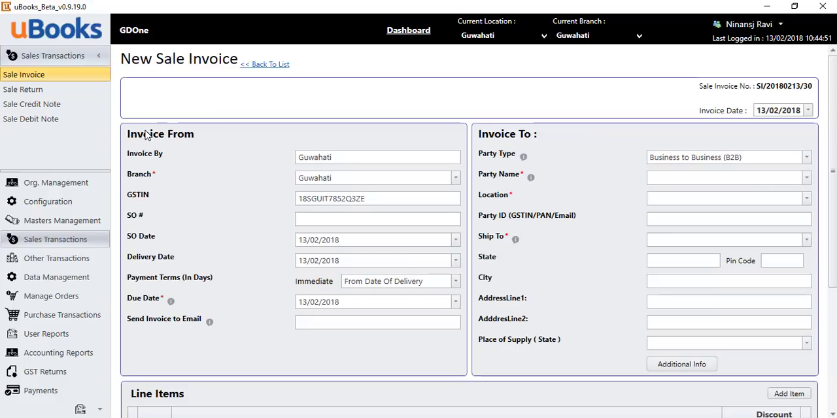Click on new sale. On the left side, invoice from details are organization details of the user. Invoice to details need to be filled by the user. First, user has to select the party type, whether it is a business to business transaction or business to customer. Business to business transactions include all registered customers, and if that is unregistered or consumers, it will be considered as business to consumer transactions. Once the party type is selected, select the party name.